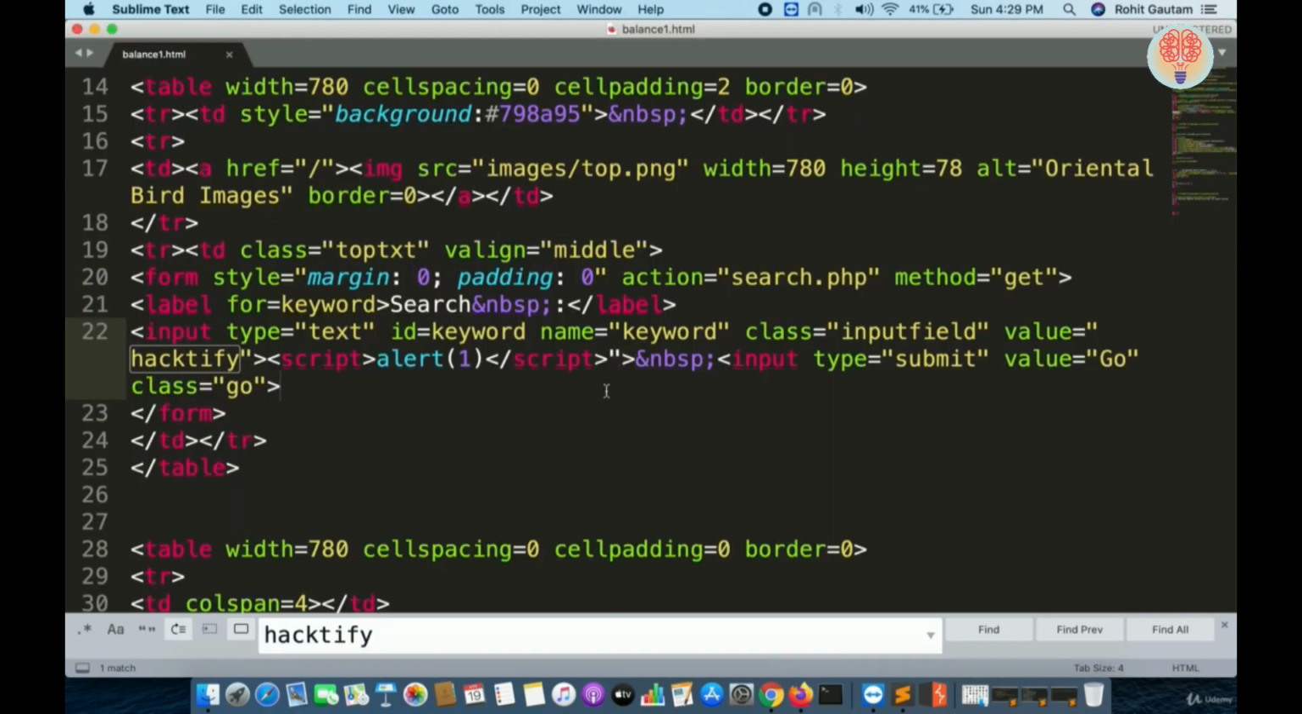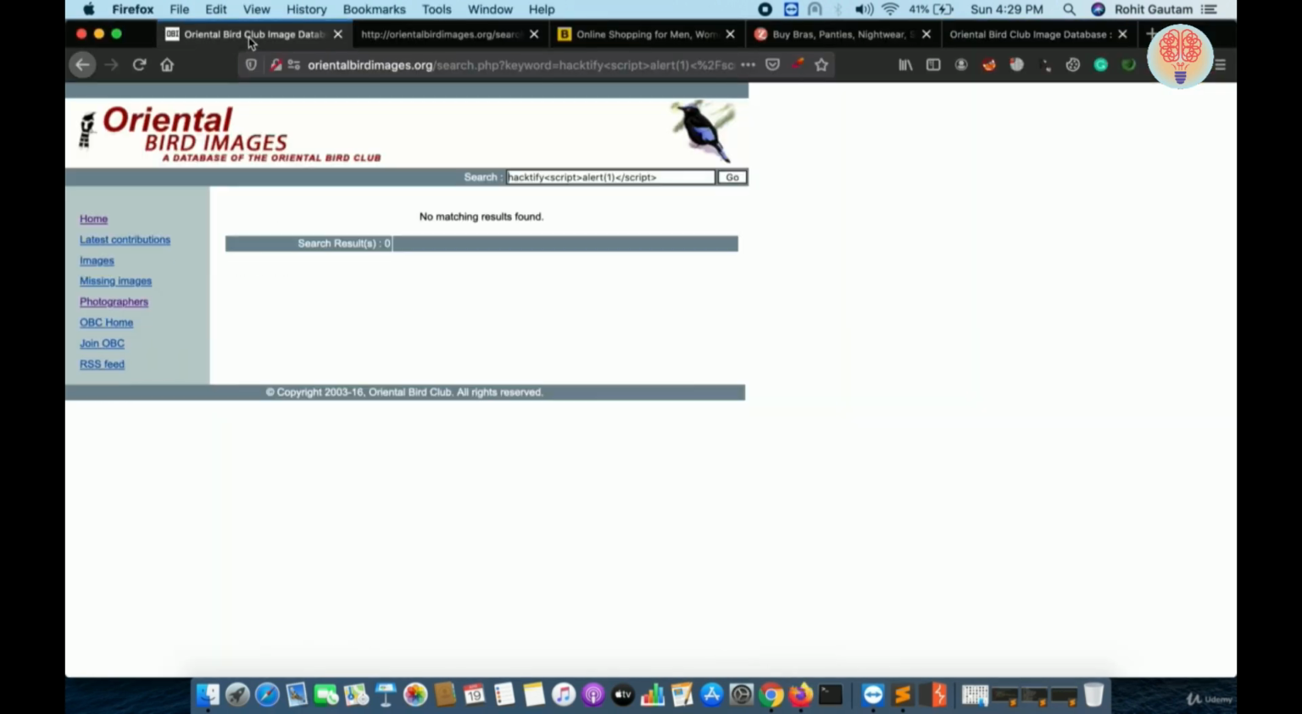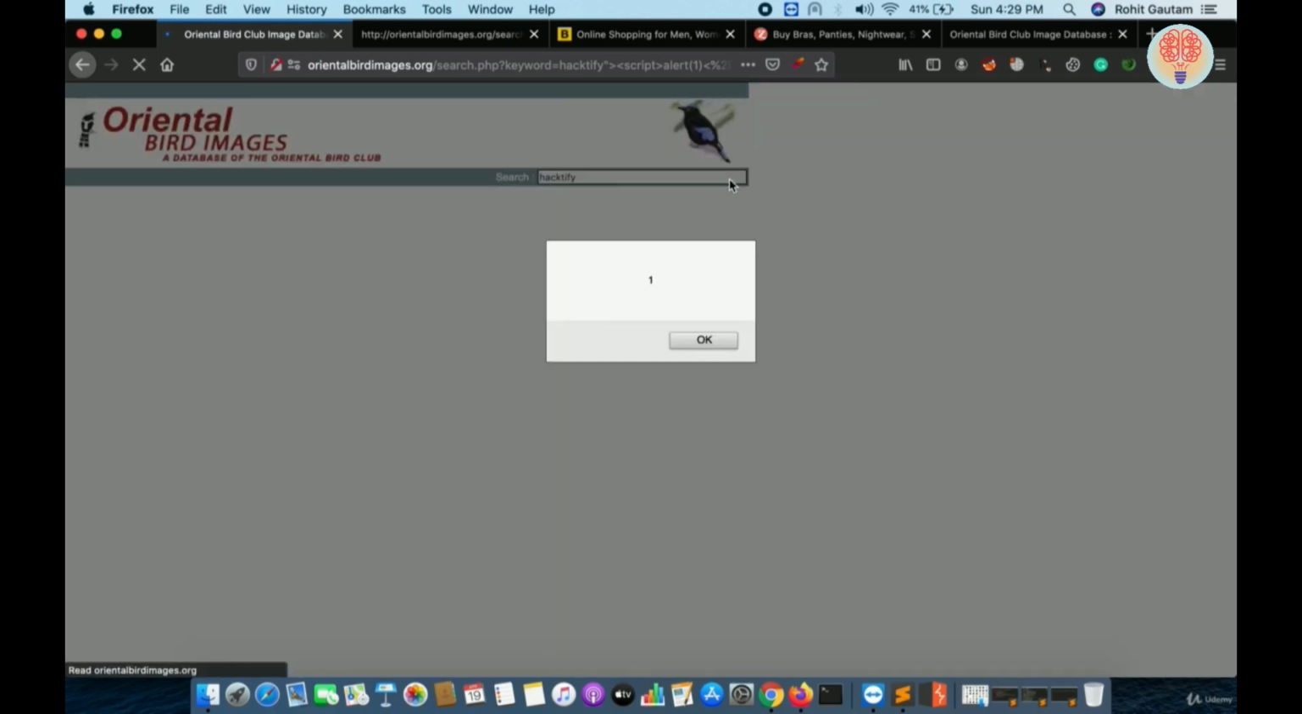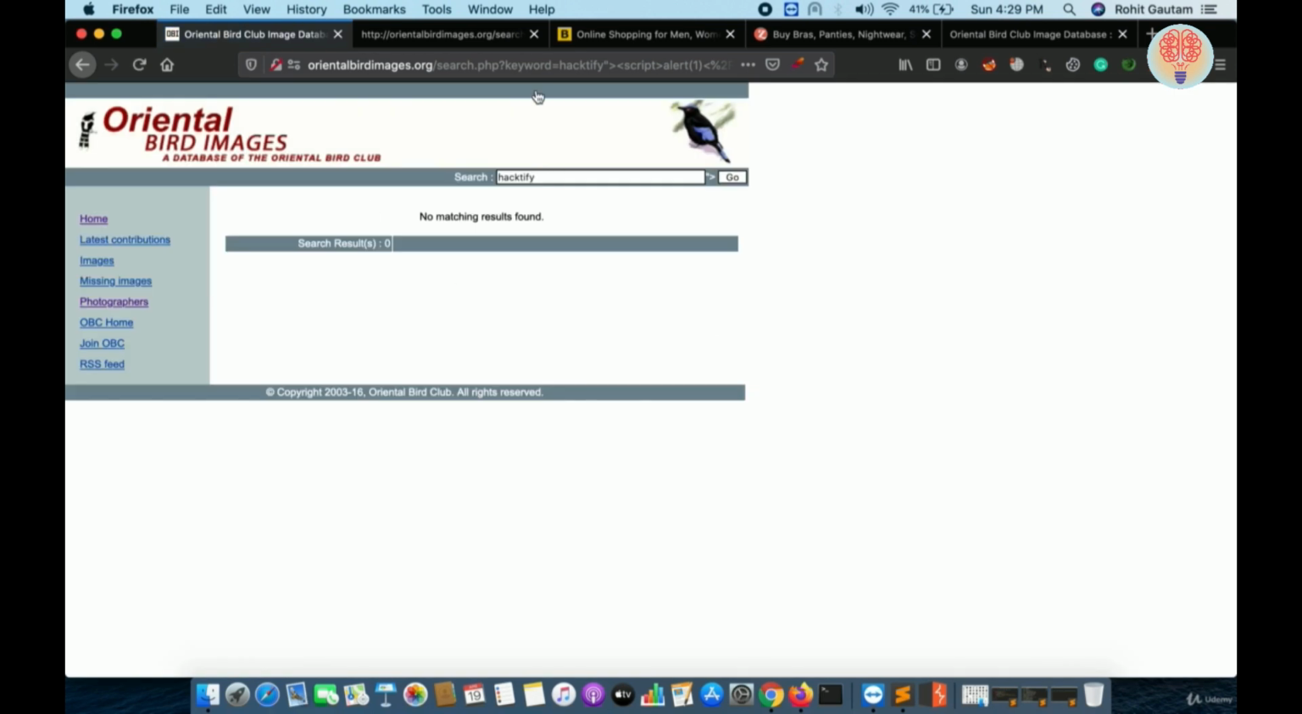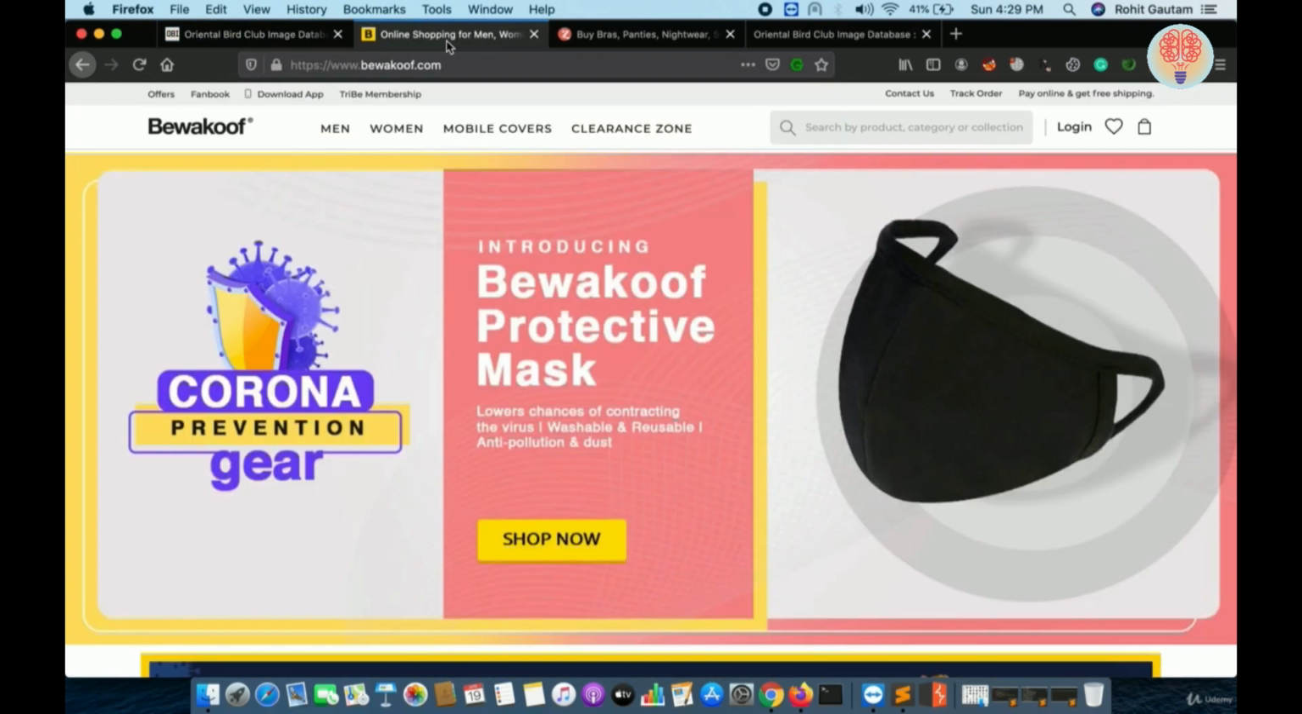So let's take this payload from here now. Our payload starts from Hacktify till script tag close, till here. Let's copy this, go into the website, paste it over here, put it and hit go. Perfect. We have successfully balanced our payload. Let's go to one more website.